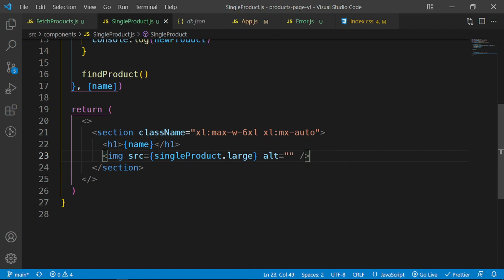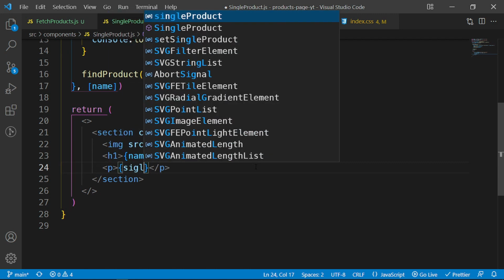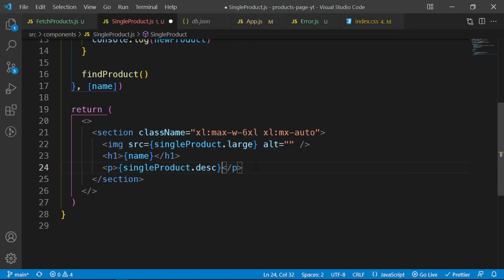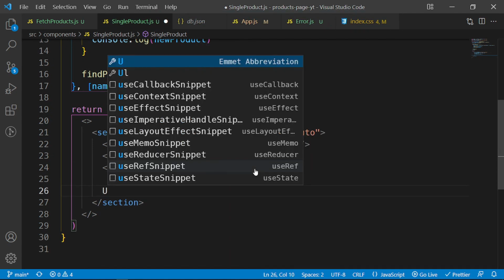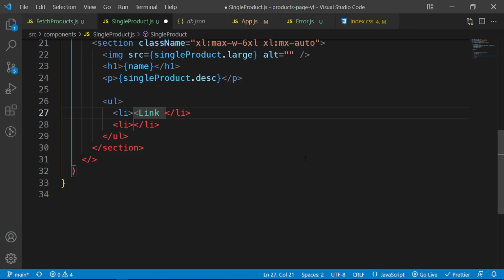Okay, so everything seems to be running correctly. And then below this, so I no longer want the H1 to be above, I want it to be below the image. And then below this, we're going to have the single paragraph that says single product dot description. And then below this, we're going to have a UL with 2 list items. Okay, the first one is going to be a link that goes back to the home page. So link to / that says back, and then this is going to be rendering a left arrow, so ampersand larr, like so.